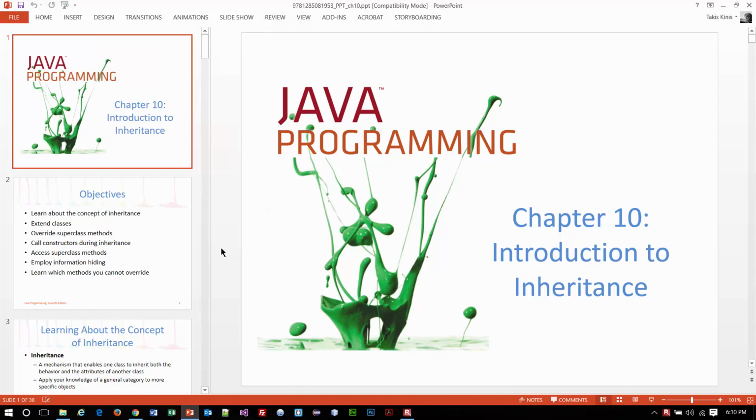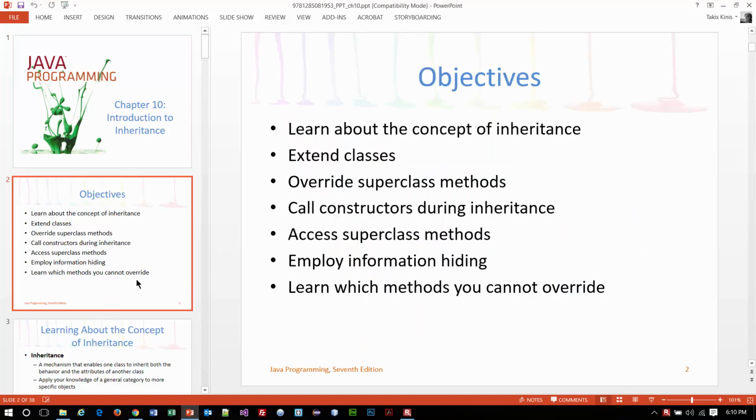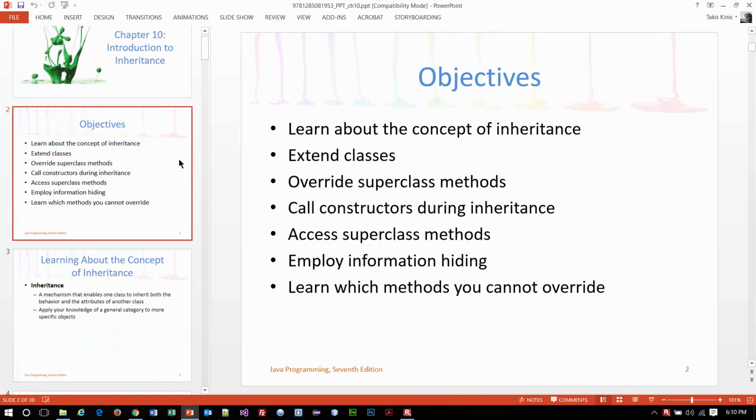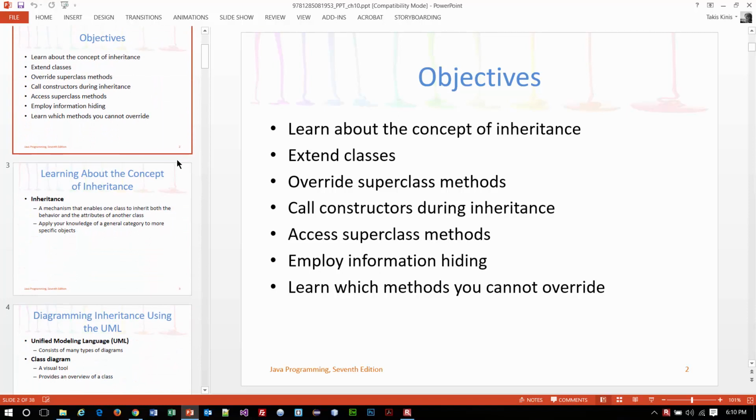Tonight we're looking at Chapter 10, and this is an important chapter in the book, and it covers the concept of inheritance. Inheritance is an extension of object-oriented programming that I'm hoping will help clarify some really important concepts for you. One of the things that's so cool about the Java language is this capability to use objects and classes. And you can see our objectives here.